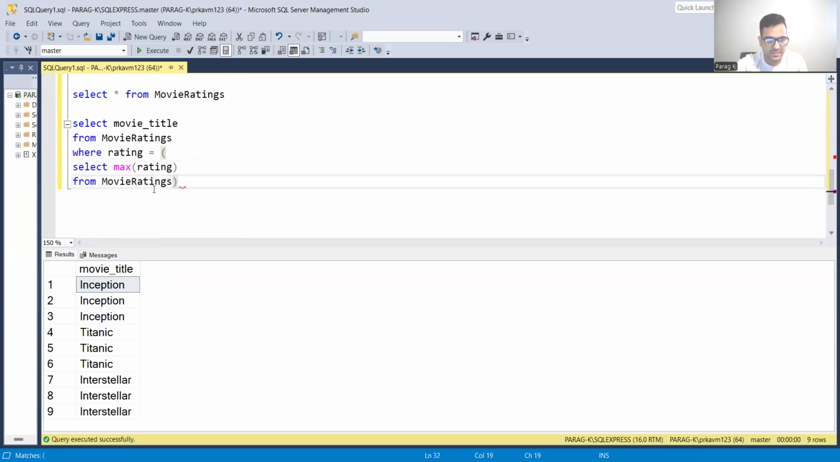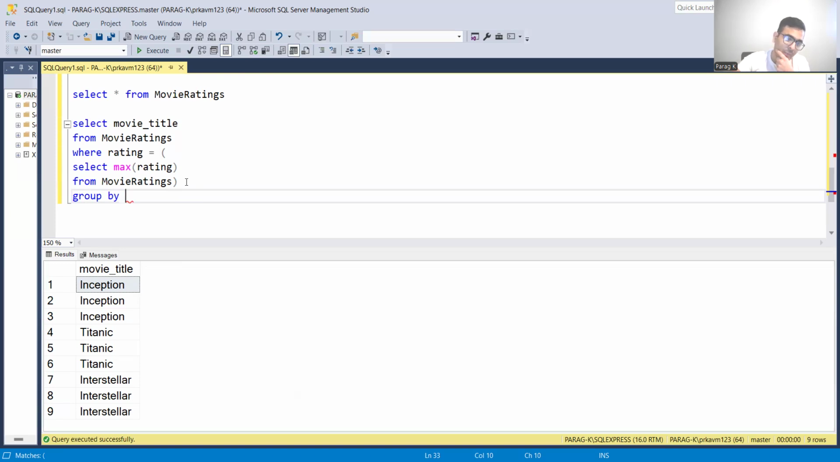So I'm going to do something like this. Select, so I'm getting the rating, selecting from here, and we are good to go. And now what we need to do is something called GROUP BY. Why are we doing GROUP BY? Simply because we have to count. That's the simple reason we're using GROUP BY.